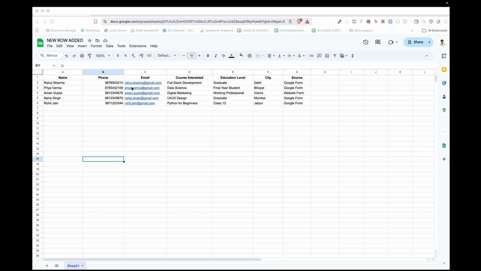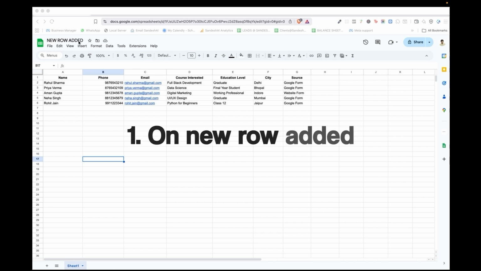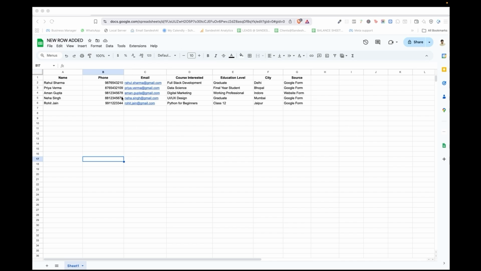First, let's look at different types of WhatsApp automation you can run using Google Sheets. The first one is on new row added. Whenever a new row is added in the Google Sheet, a WhatsApp message is sent automatically. One common use case is Google Forms. When someone fills a form and the data comes in the Google Sheet, a WhatsApp message is sent instantly. And in any case, even if you manually copy and paste data to create a new row in the Google Sheet, a WhatsApp message will still be triggered automatically.